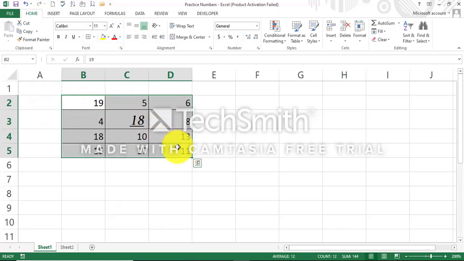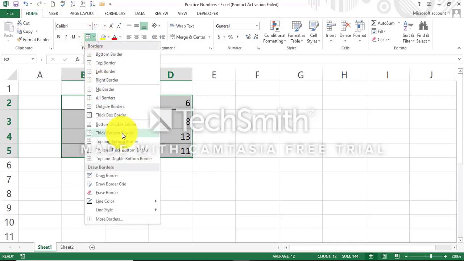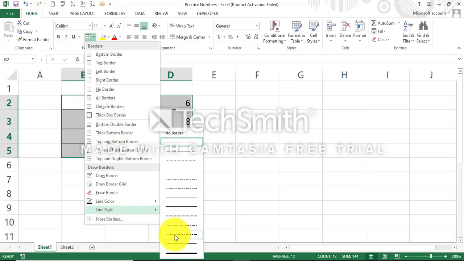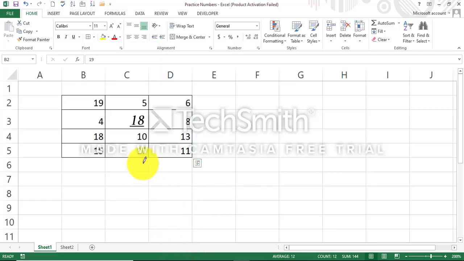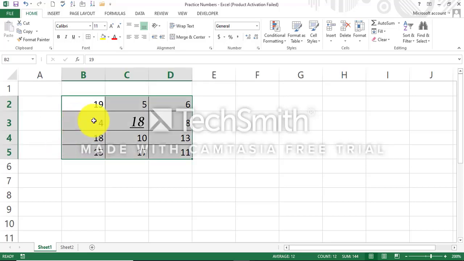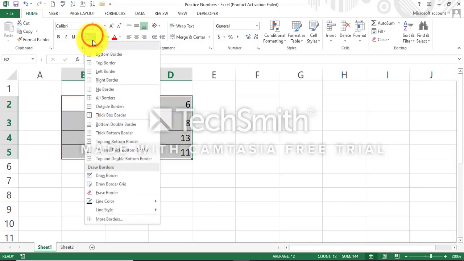You can go down here to line color if you want to change the line color, or line style, so maybe you want to make that a lot thicker. You can change that, and that actually brings up this pencil, and then you can draw in where you'd like to put those bold lines. If you press escape, you can get back to the plus sign cursor, and let's highlight this again. If you want to remove all the borders, you can select no border.